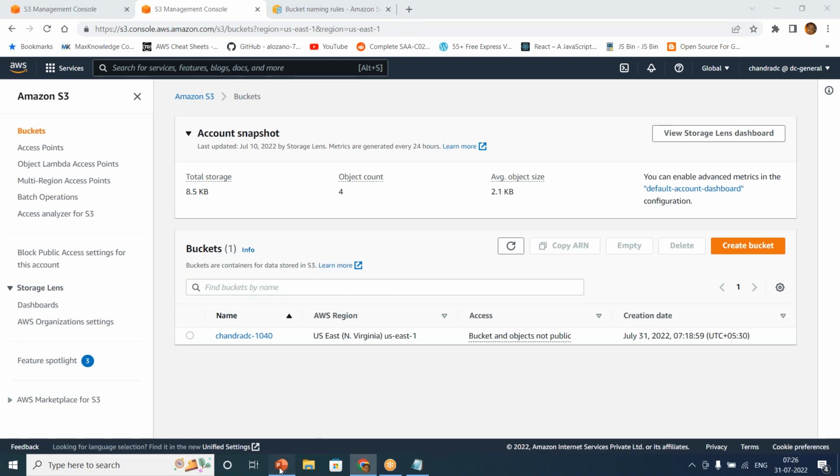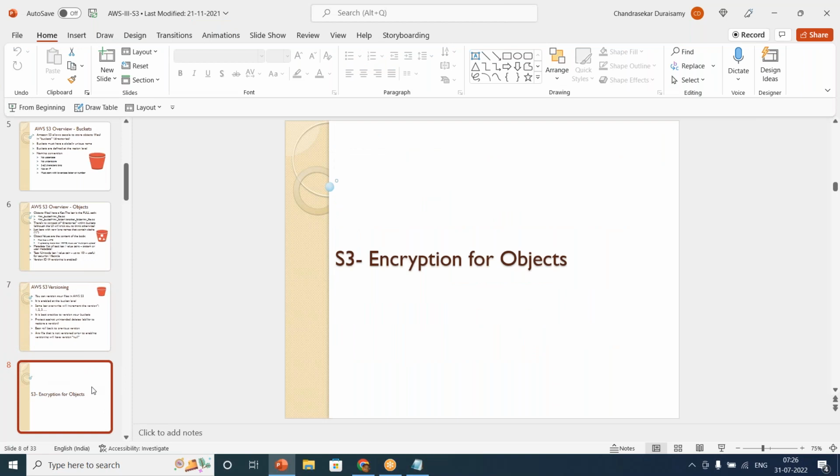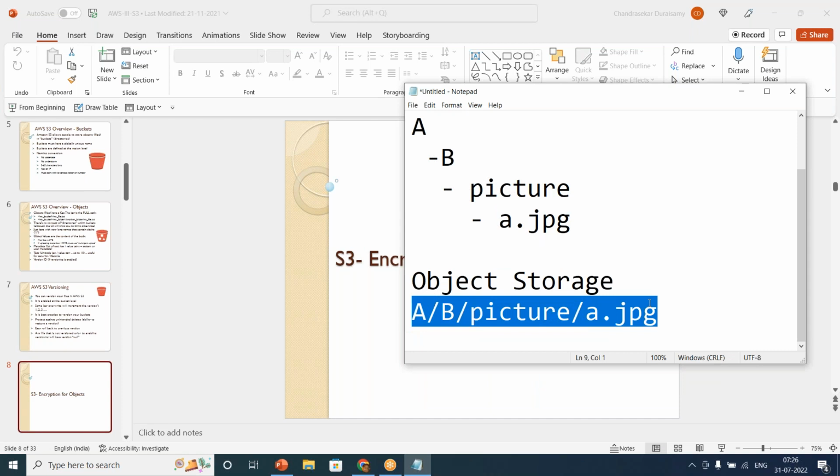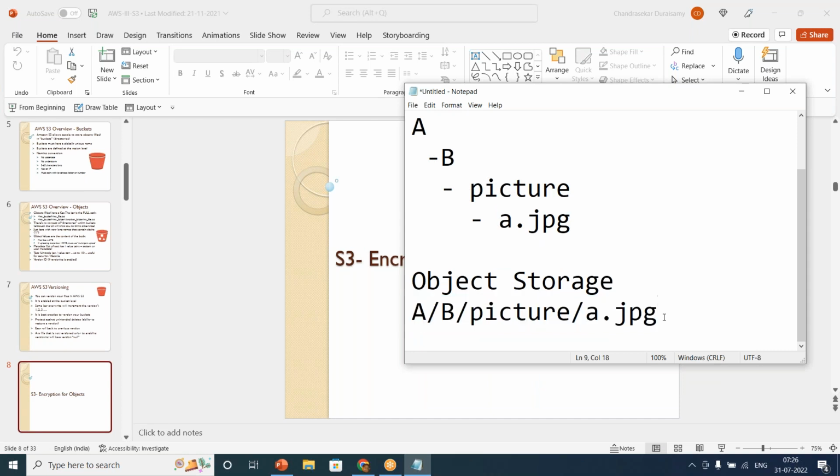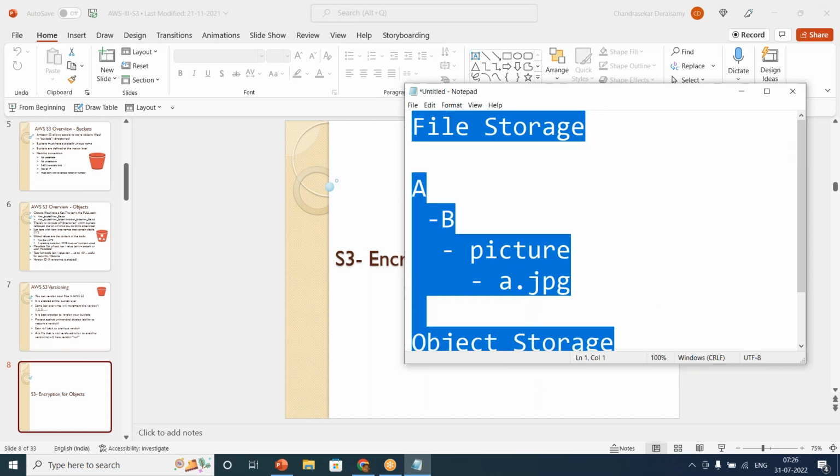Okay, let's talk about encryption. Next is a very important thing for the exam and for your interview. Encryption is very, very important in AWS, right? So there are two types of encryption. Let's talk about some encryption things that we have.